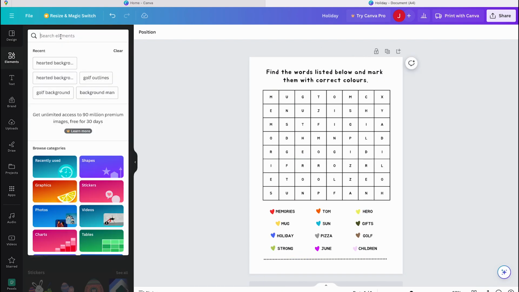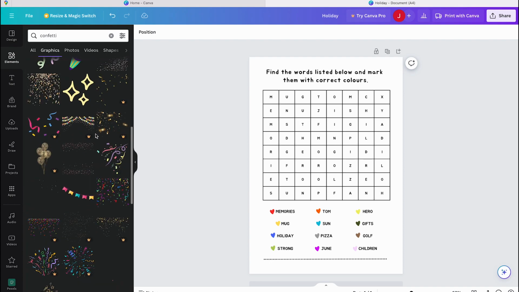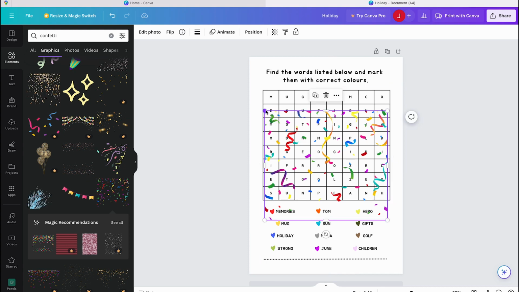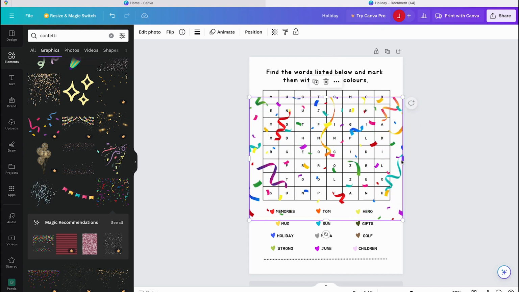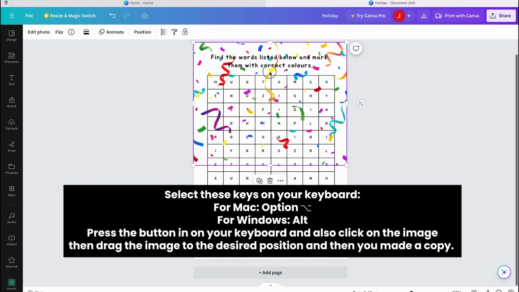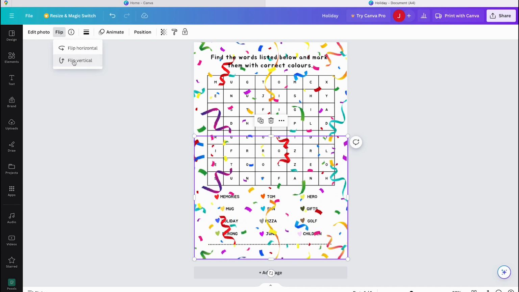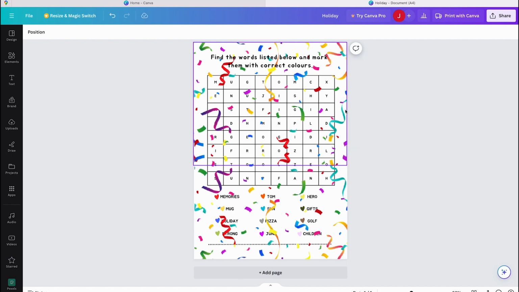Then I go back to elements and search for something festive in the search bar. I choose confetti to be my background. I select the photo and resize it to fit the entire background. After that I copy the photo using these shortcuts on my keyboard. So now I have two, and then I flip the bottom one to create a different design.